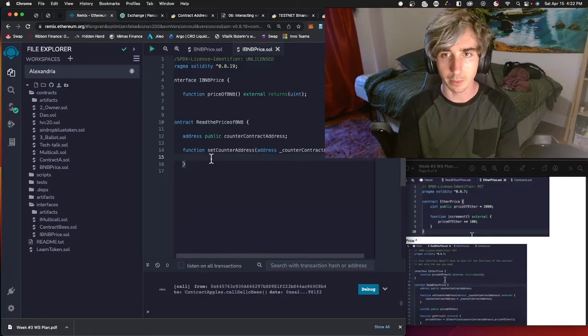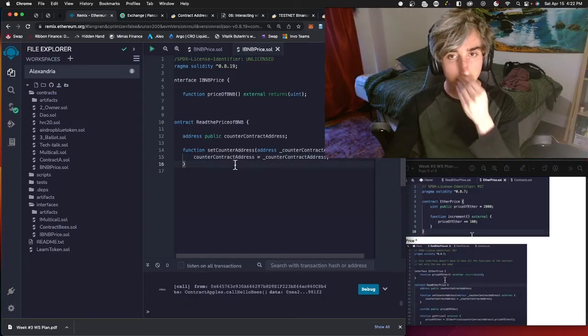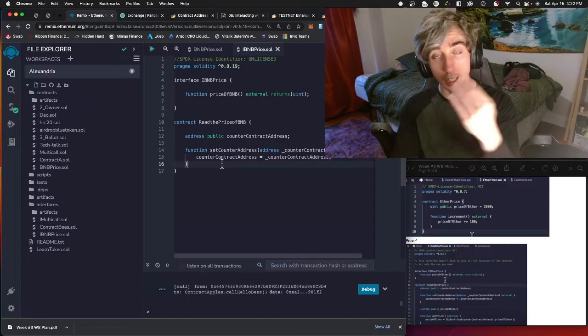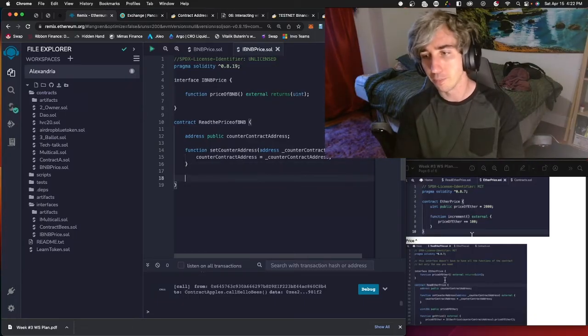And then I'm going to set the value of this to whatever value is passed in to set counter address. So I would do counter contract address is equal to underscore counter contract address. Cool. Now that I have set the value of the address that I want to interact with, I'm going to be able to have more fun.